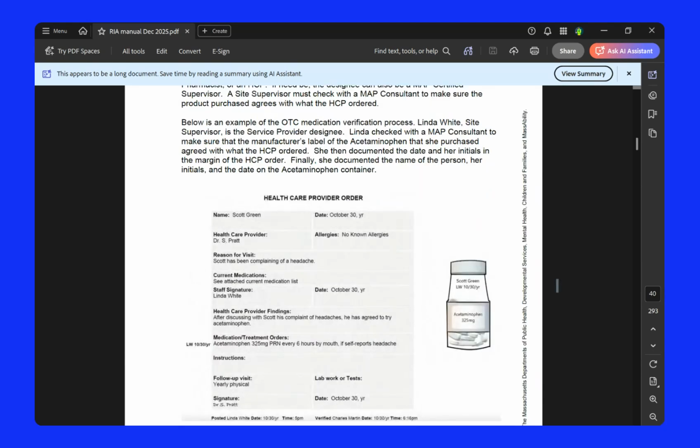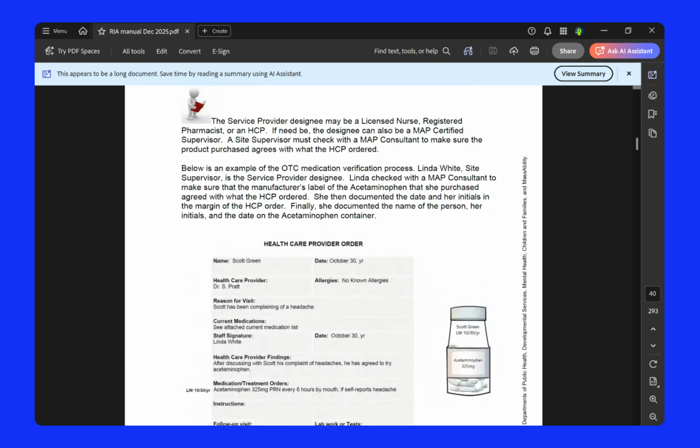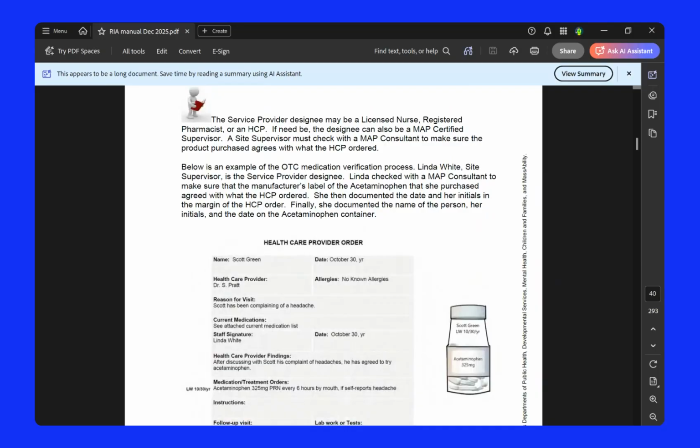So going back to the designee who may verify the medication is correct. It could be a licensed nurse, a pharmacist, or a healthcare provider. And this is important because I've been on an appointment with somebody at a podiatrist, and the podiatrist said, "Oh, I want you to apply bacitracin for the next 2 days to the toe."